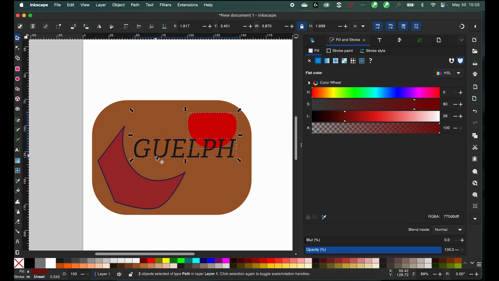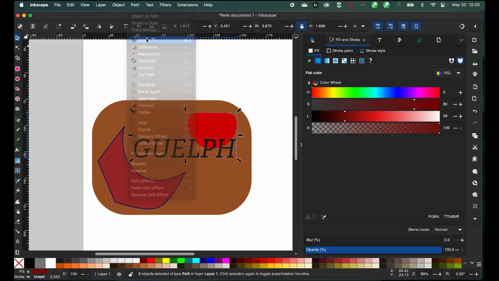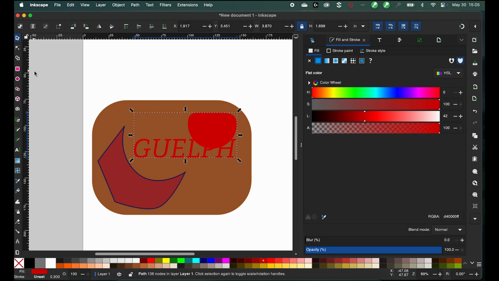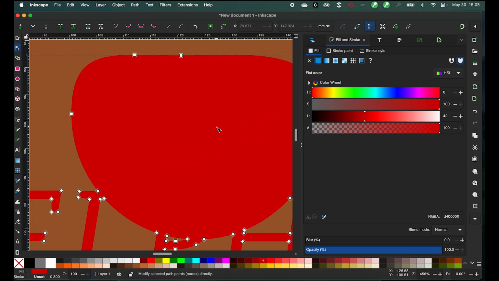For example, if we want to join together these two shapes, we would select both by using the Shift key and clicking on both pieces. Then we can go to the Inkscape toolbar under Path and to Union. You'll see they'll all turn the same color as they join because now they are one object with one set of properties.